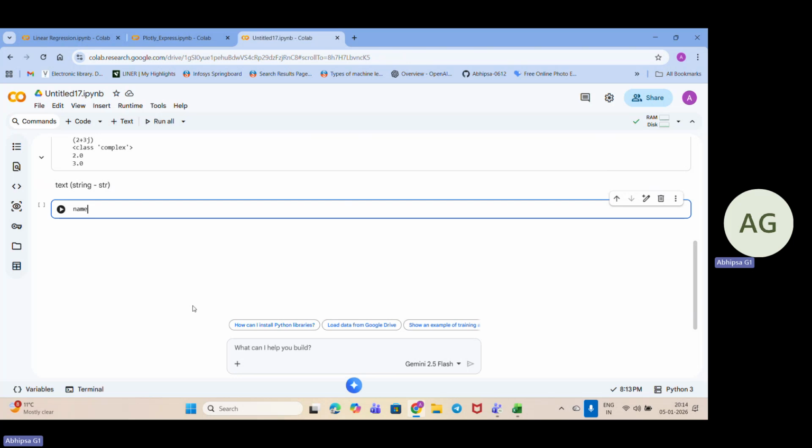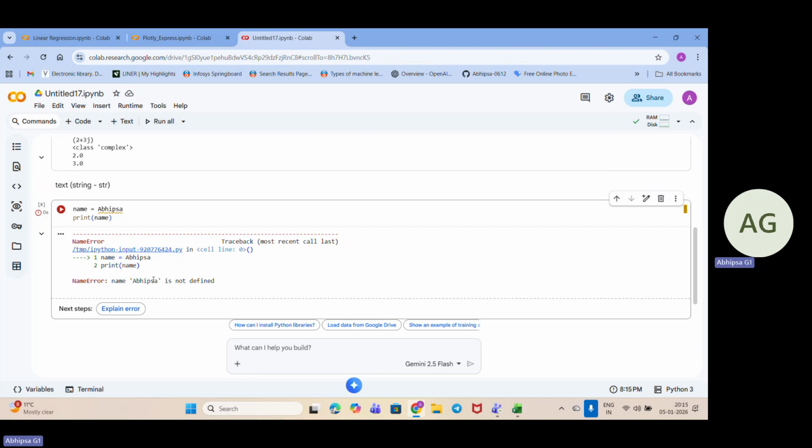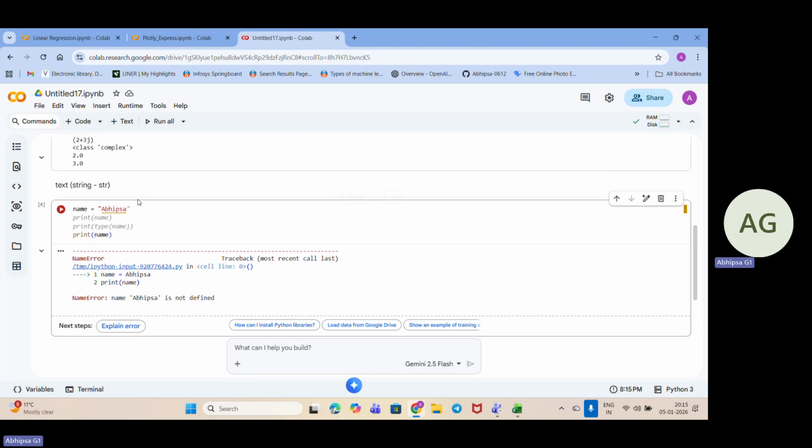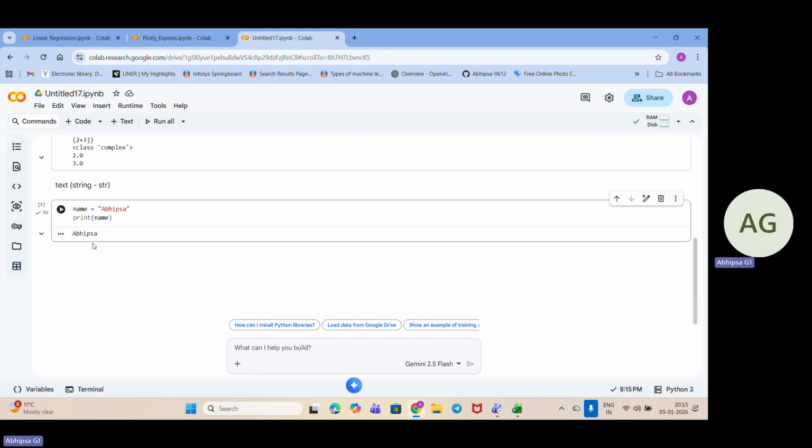Suppose I am writing name, so I need to write my name. So it's ABHIPSA. Now if I am going for print name, let's just run it. It will show me the error because it's not defined. Now let's just use the inverted commas, and now I am running it, so it will be taking accordingly, because string data types always come with quotes.